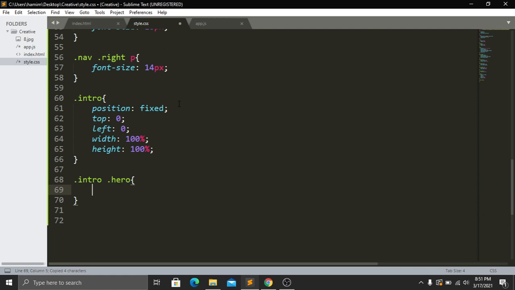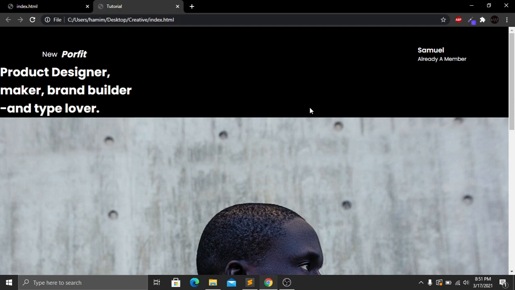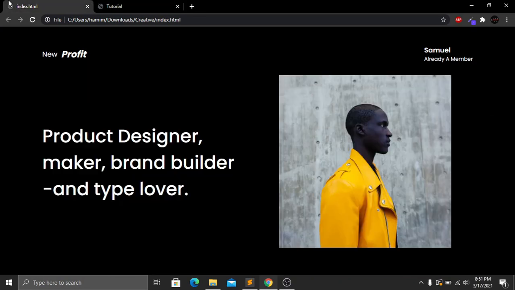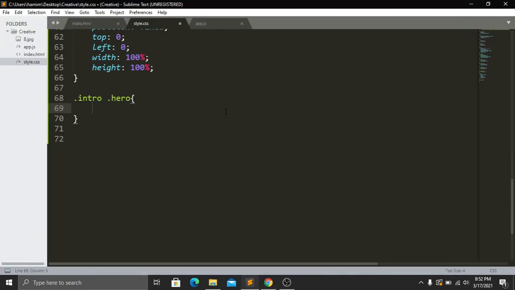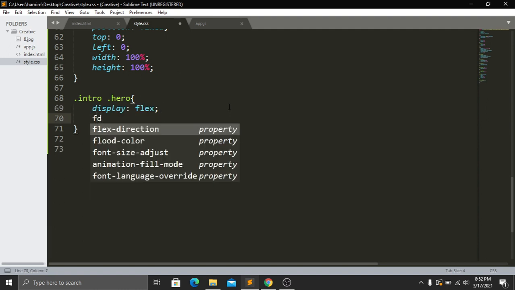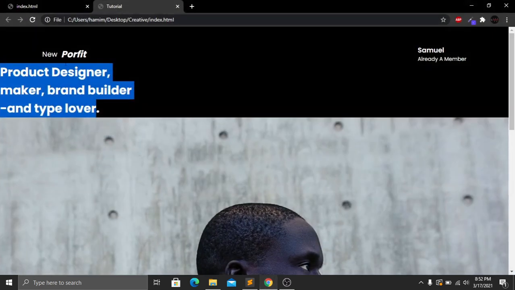That's it. And in our hero section, here you can see that if you go to our website, our headings and this image are actually in one column. But in our real website, our heading and our image are actually in one row. And I want to do the same thing in our website also. So for doing this, here we have to add our display and it will be flex. Then we have to add flex direction and it will be row. Then we have to add justify content and it will be flex start. Then we have to add align items and it will be center. Now save and go to our website and now refresh.